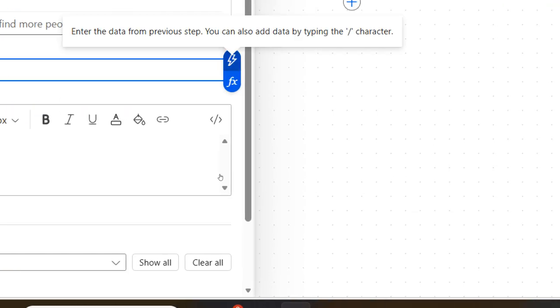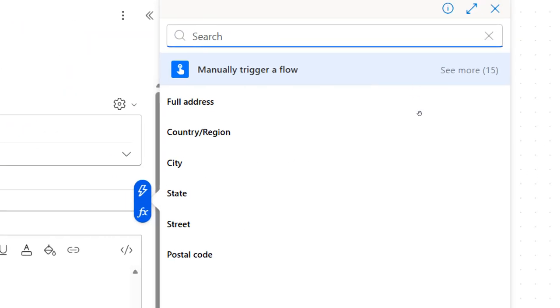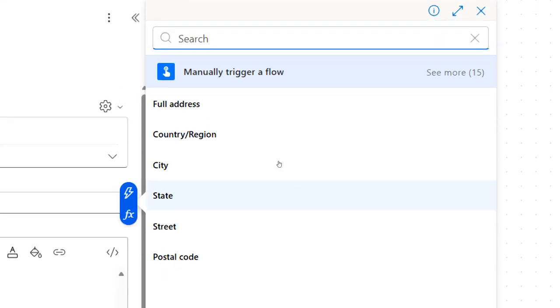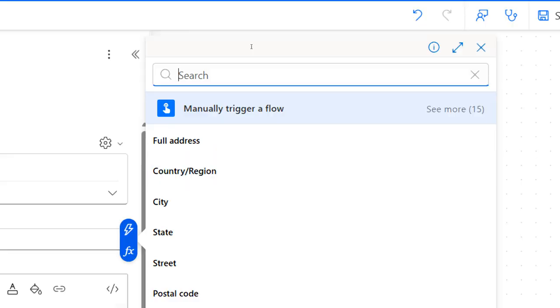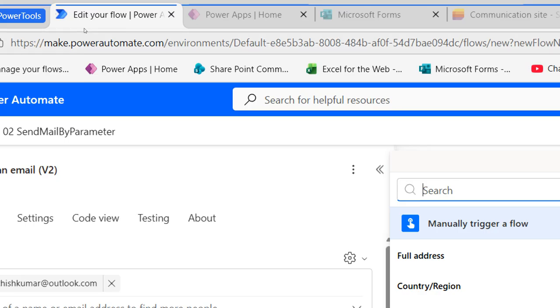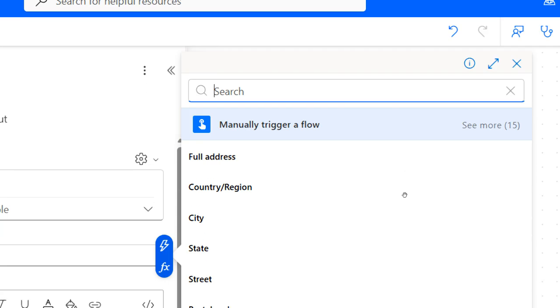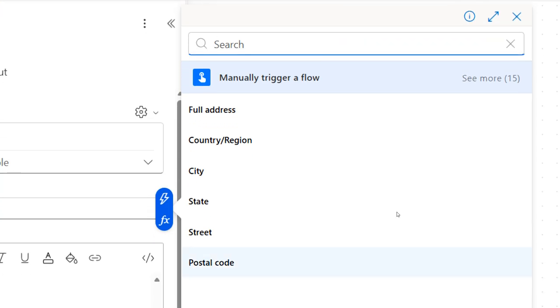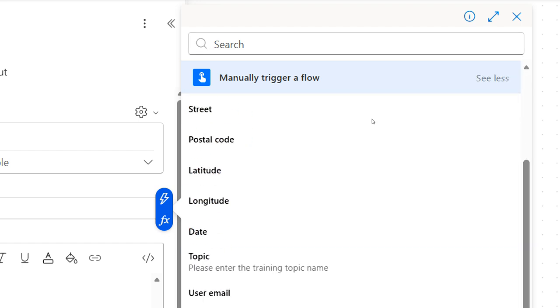When I click on that Thunderbolt, there are options available: manual trigger a flow, full address, country, city, state. These are all from your database. For example, when you logged in to Power Automate, or when you used Outlook, you would have given some address, some email address, some postal code. That will be displayed here. But I don't want it. So what you do is click more.